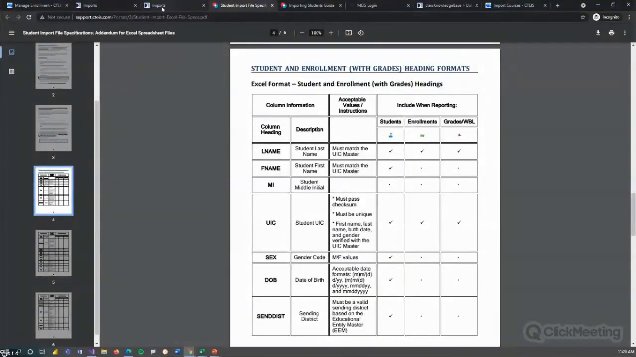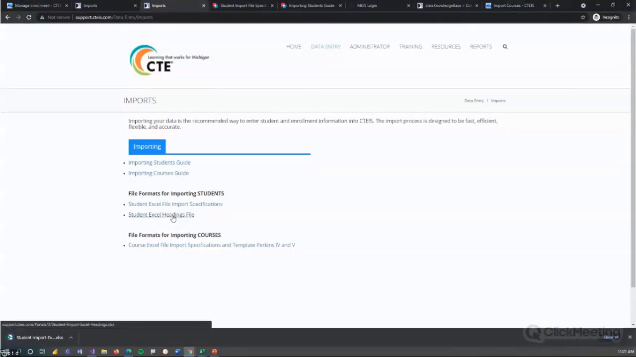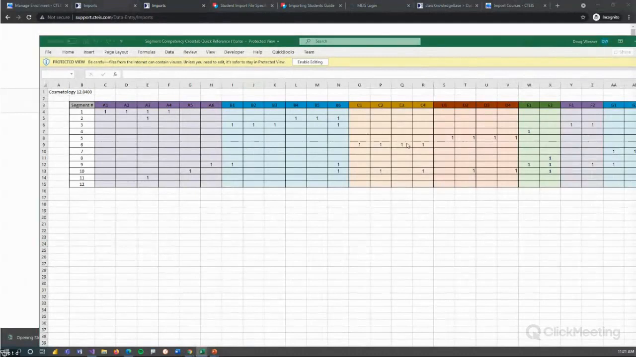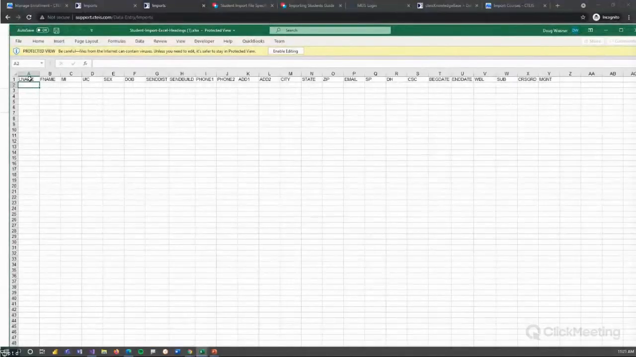And if I go back to imports, and then the student Excel headings file, which is the import template, and if I pull that up, you can see that it has first name, last name, UIC, all these values in here.